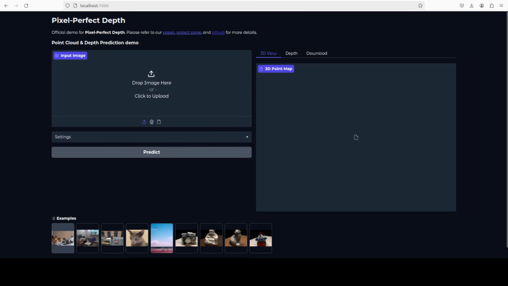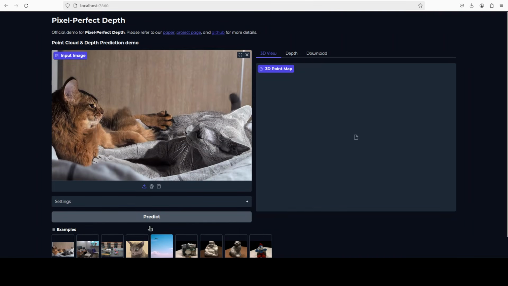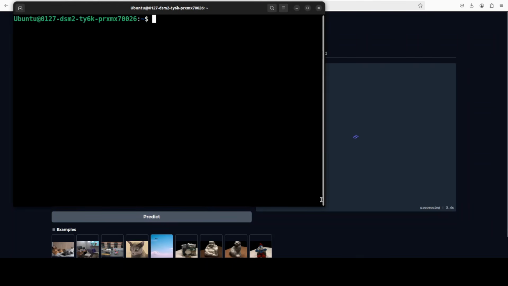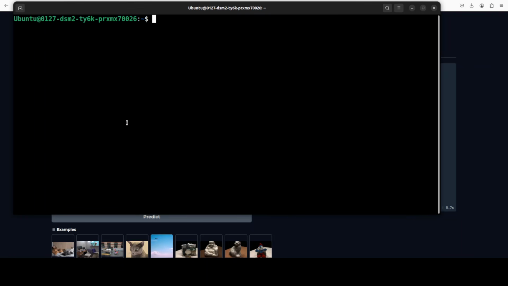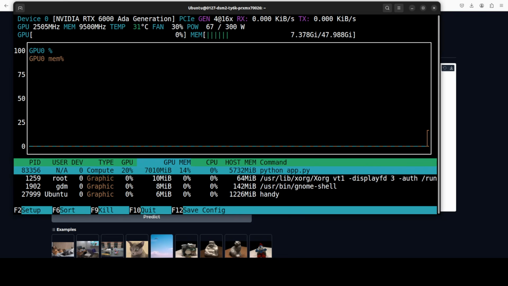Let me quickly show you what exactly this means. So I have just loaded this. Let's click on predict. While it predicts the point cloud and depth, let me show you the VRAM consumption. Normally these are quite lightweight.